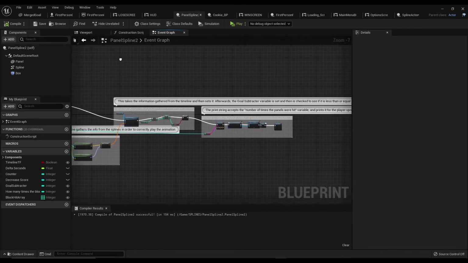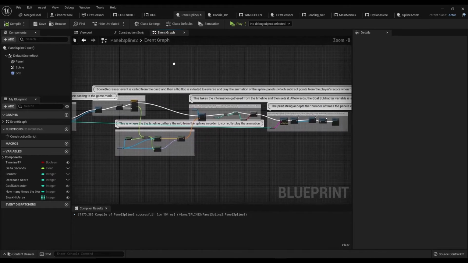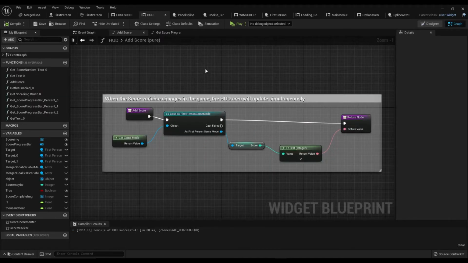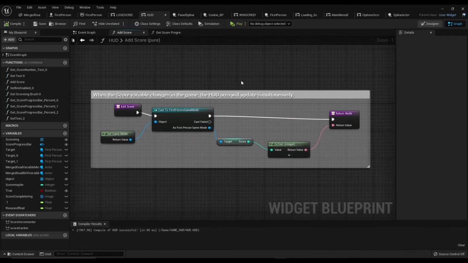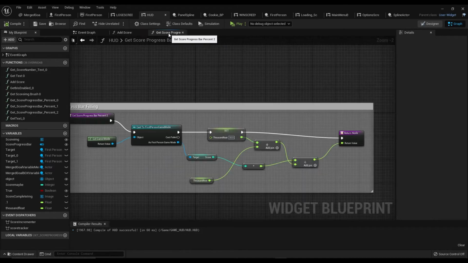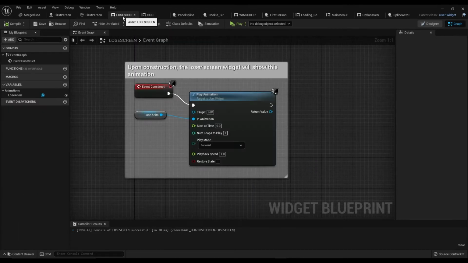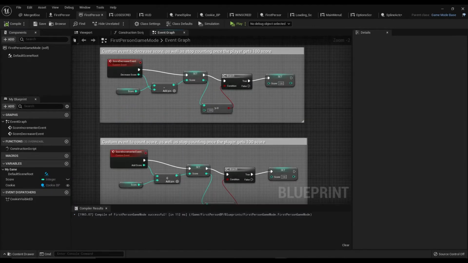Panel splines. I have an infographic that breaks this down in detail, so maybe we can look at that in class. The HUD here, this is basically how it adds the score. This is how it gets the score for the progress bar. This is the lose screen. Of course, it's just an animation when it triggers.